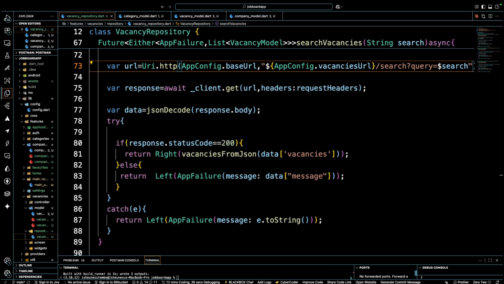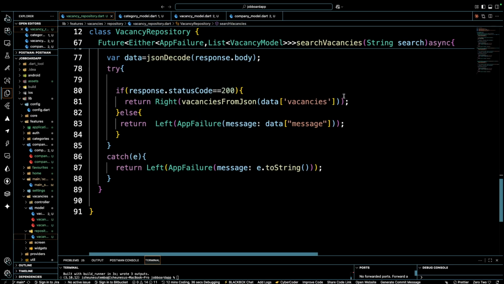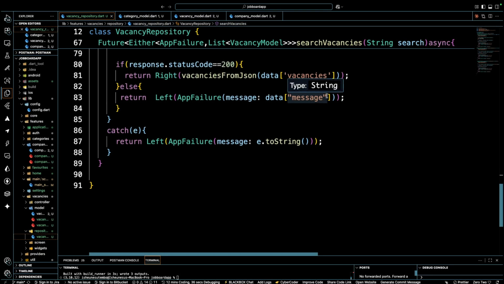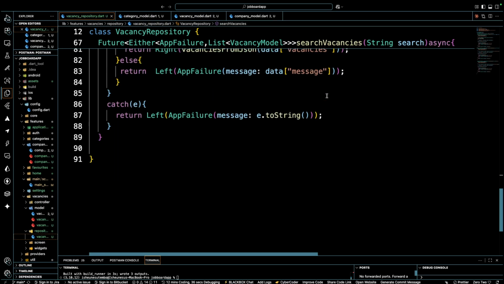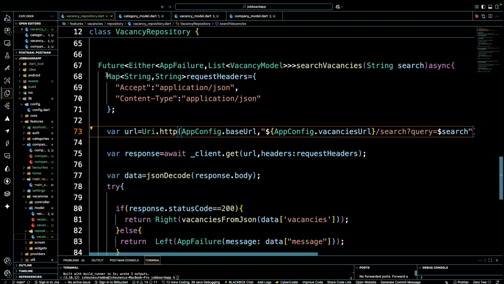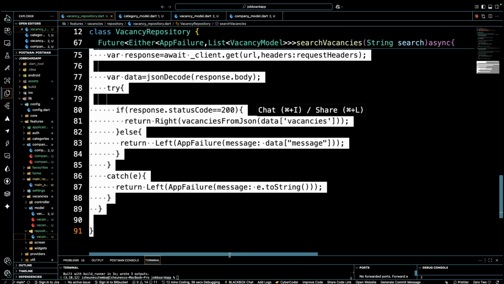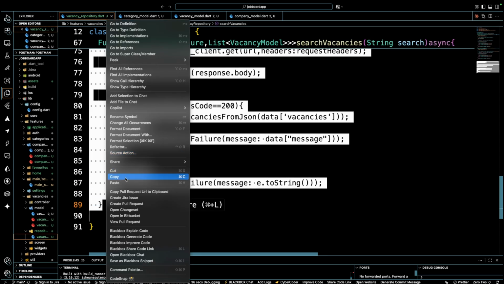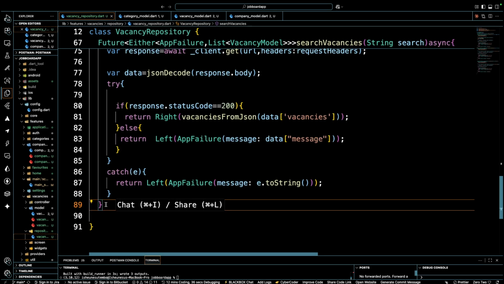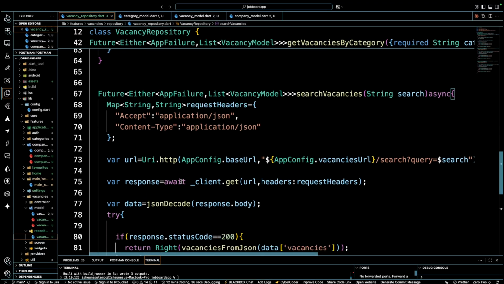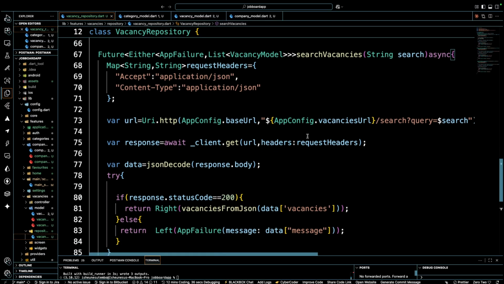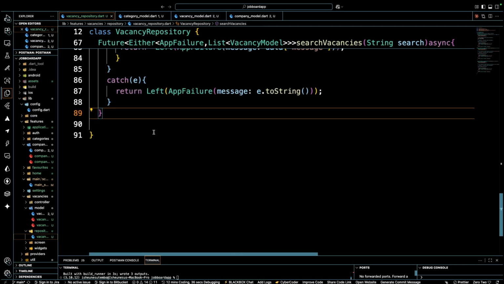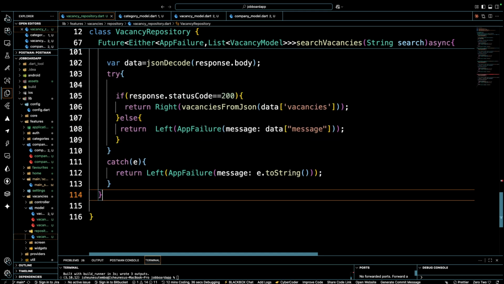And then since we are now done with this method right here for searching for vacancies, now we need another method to get the vacancy by ID in case we want to get a single vacancy. So I'm simply going to copy this again, and then I'm simply going to paste it below. Let's check if this is correct. Yeah, this is actually correct. So I'm simply going to paste it below here.